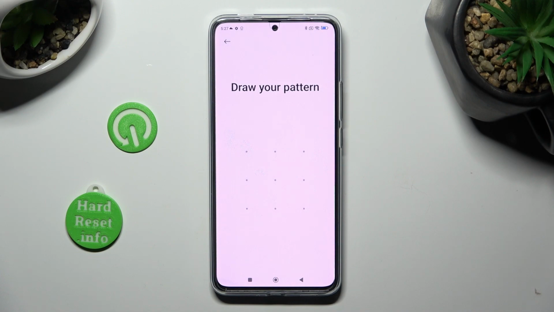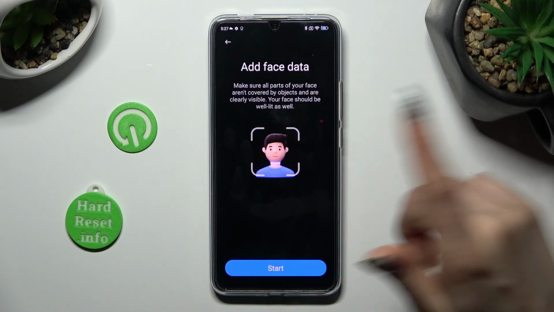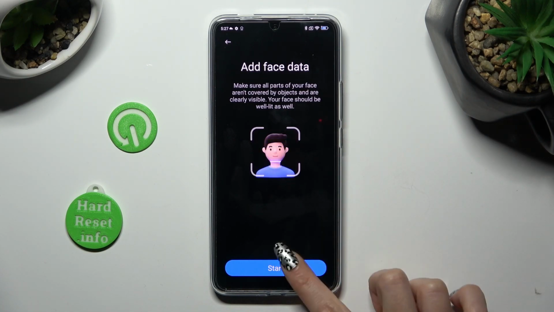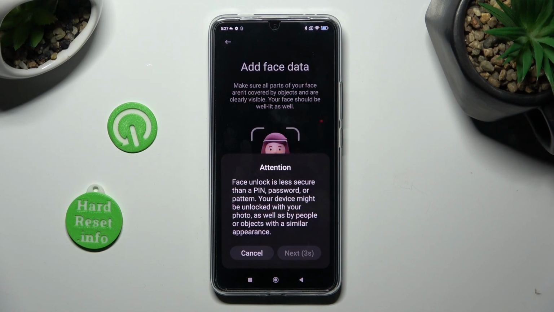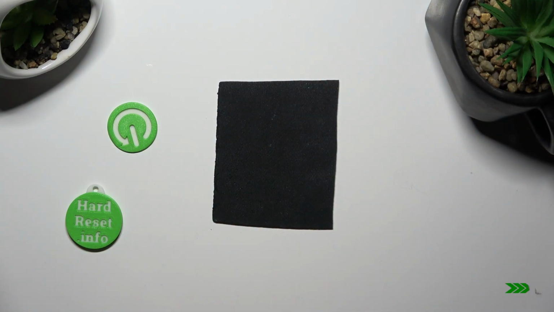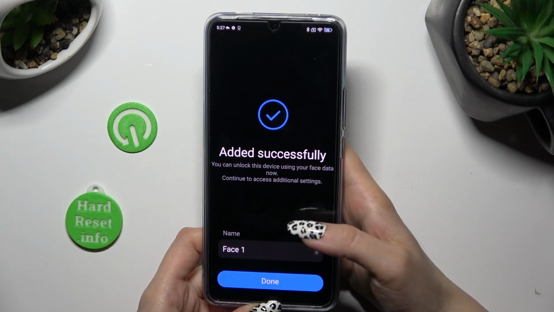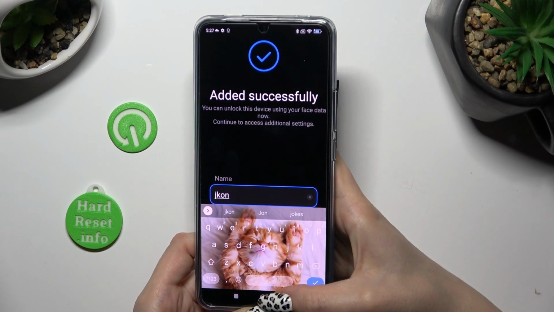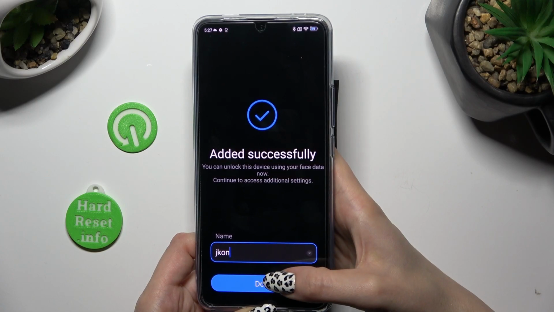Enter your current login method and read the disclaimer. After that, tap on Start. Click on Next after 5 seconds in Attention pop-up and remember to keep your face in frame. Now you can name your face data however you wish to. Then click on Done.